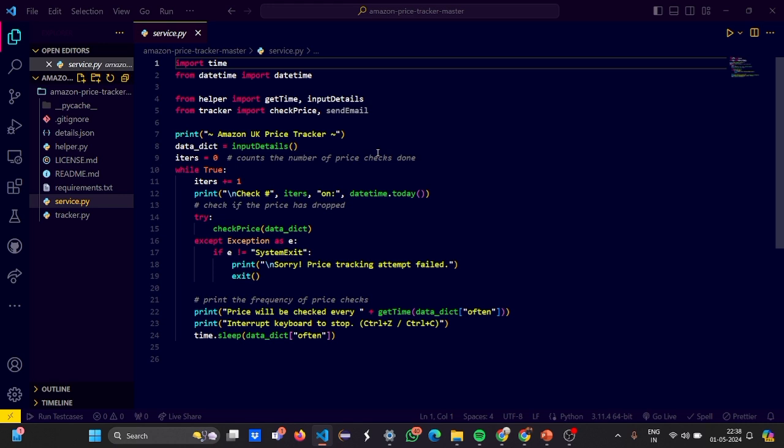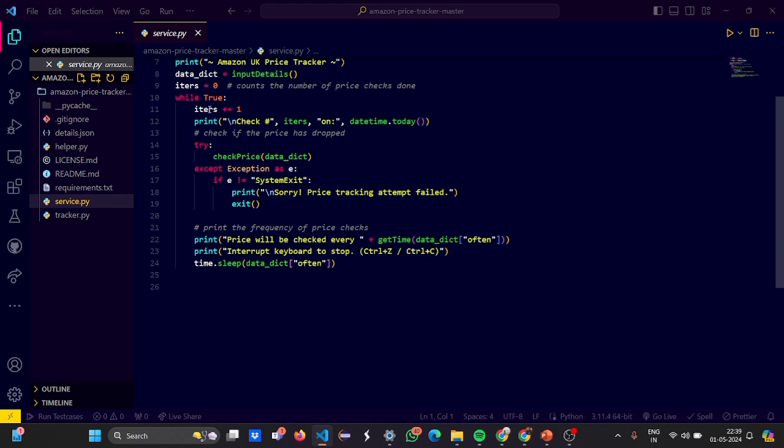Now we have a data dictionary under which we have the input details defined. Then we have the number of price checks to count the number of price checks. We have a variable called items. Then we have a while True loop, so it's an infinite loop. While True means there is no condition checking, it's always true. So when you enter inside the loop, the iterations count is increased by one.